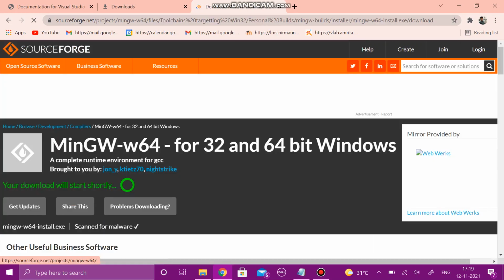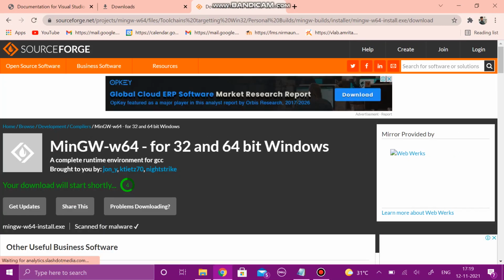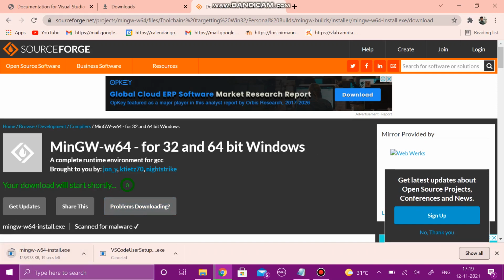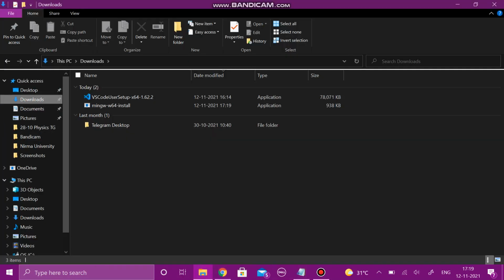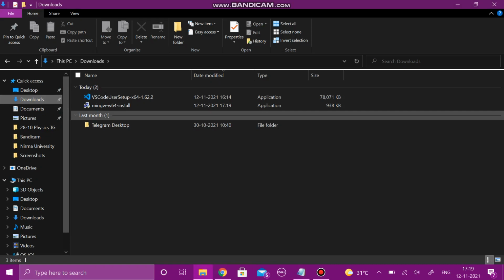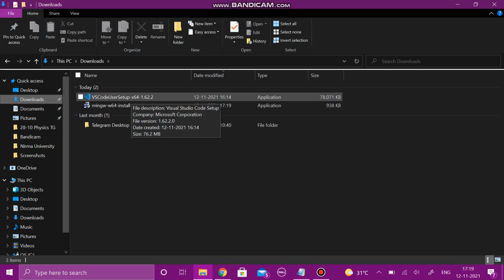As you click on it, the download will start after 5 seconds, so wait for 5 seconds. It's only a 938 KB file, so it will be very quick depending on your internet. So now let's install both these setups. First let us install the VS Code setup.